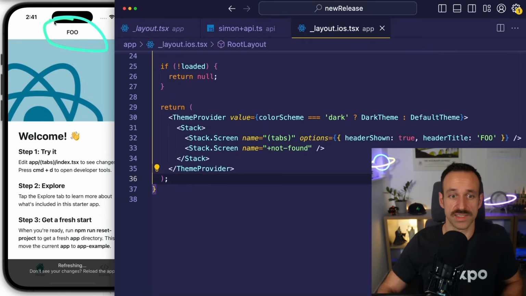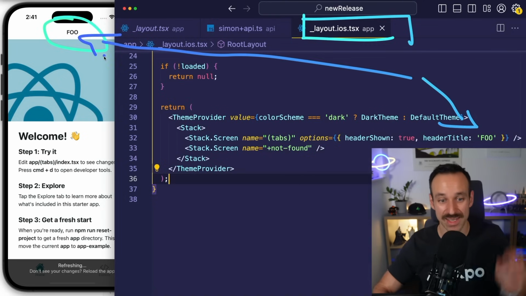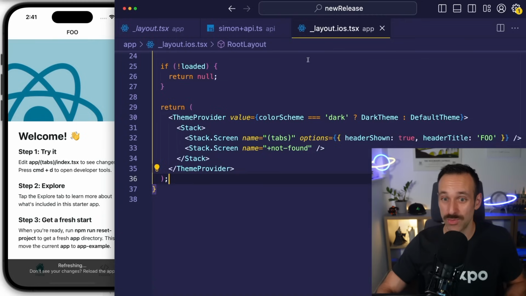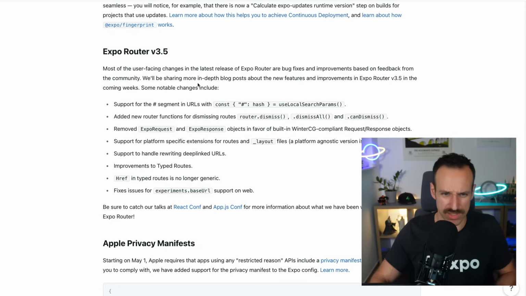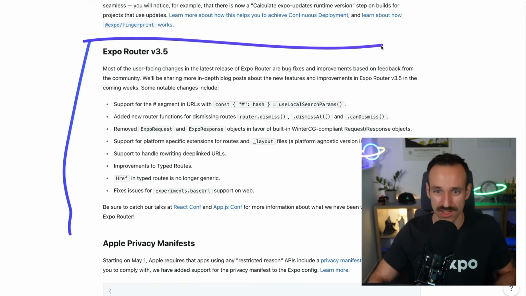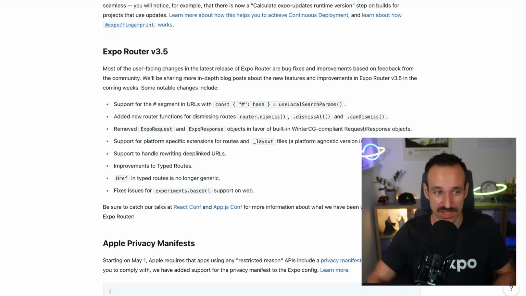Oh, it works! And I am inside my layout.ios.tsx. I'm using a custom header title foo and it shows up here. So this means you can have platform specific layout files and routes in your Expo Router file. This is a pretty good release. They should make bigger noise of this because this is actually pretty cool. So go check out that stuff regarding Expo Router.